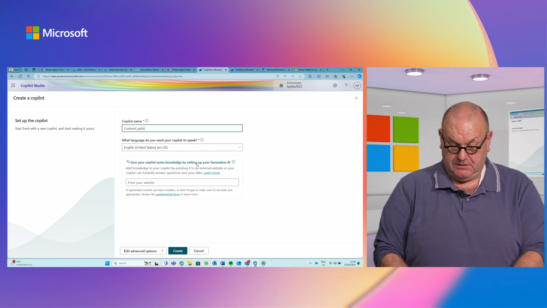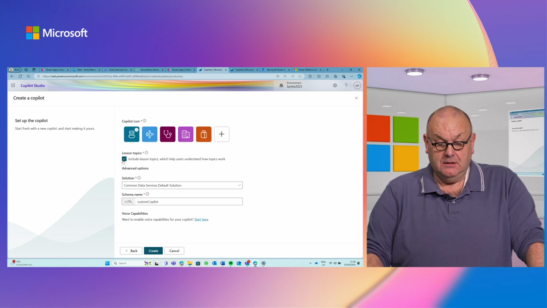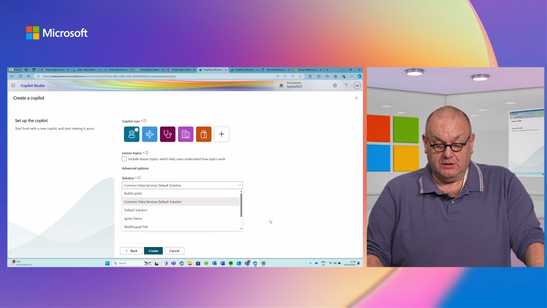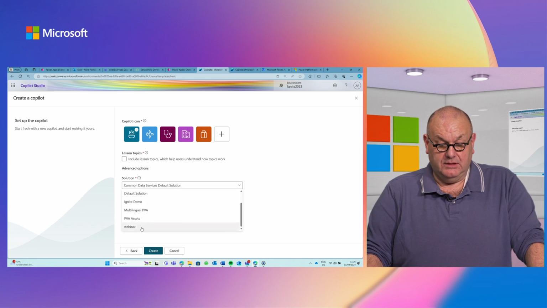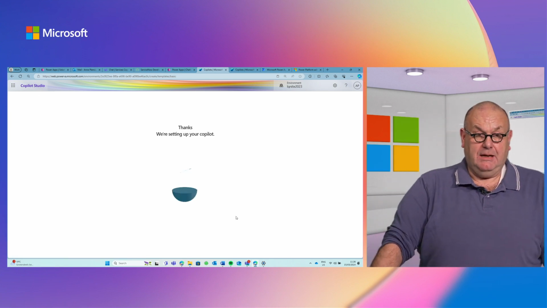And if you can spell, then it works. We're not going to enter a website. We're not going to include the lessons. We're going to actually make sure that we do it in the webinar, in this case, and we hit create. What happens now is it will actually start to create a bot without any conversational boosting. So we're not going to get the questions and answers onto that one.